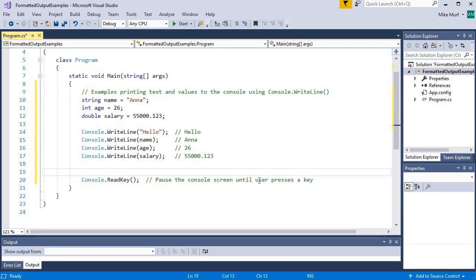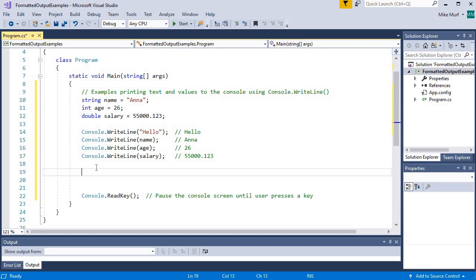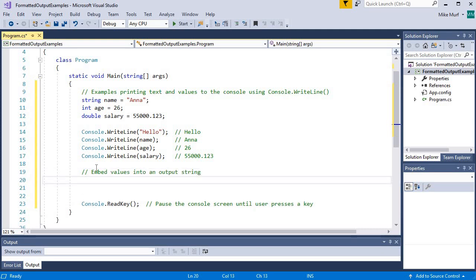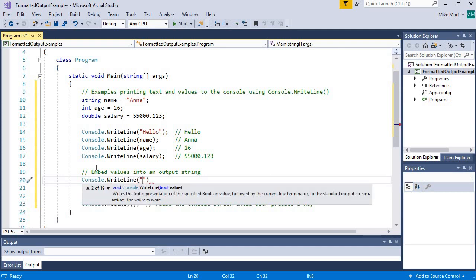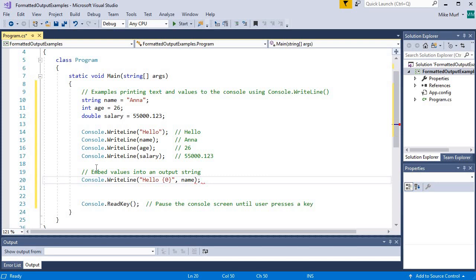So pretty straightforward here. Now what happens if I want to embed any of these values into my output string? For example, what if I wanted to write in one line a string that said hello to whatever name value we have? Well, in that case, we can use placeholder syntax. So we'll make a note here: embed values into an output string. Let me write the syntax first and then we will discuss. I'm going to call Console.WriteLine and say hello to whatever name we have. So I'm going to say hello, put a little placeholder here, and then pass the value I want to insert.